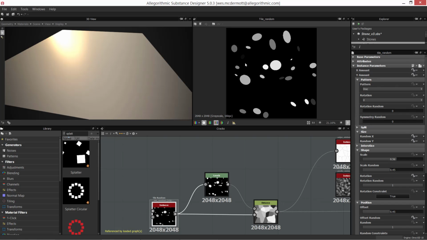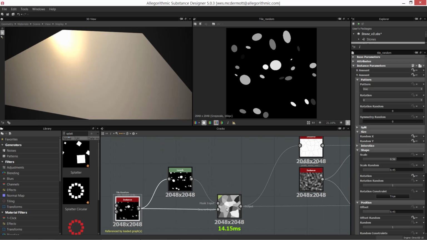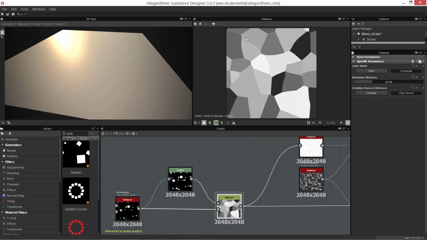So the idea again is just to start with some simple shapes that are randomly placed here on our canvas. Alright, and then I want to utilize the distance node to create this Voronoi pattern here. This is a pattern that's found quite often in nature, and it's got a lot of use in environment texturing.